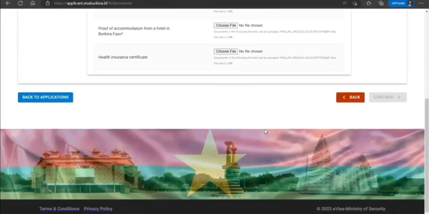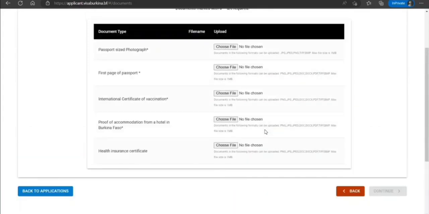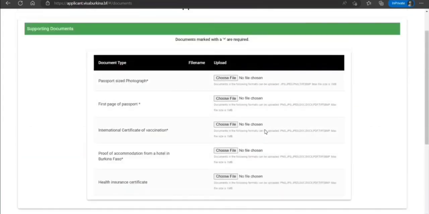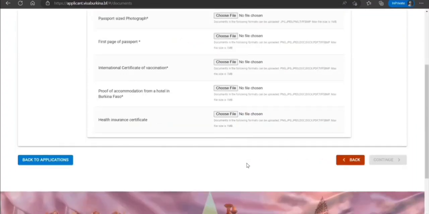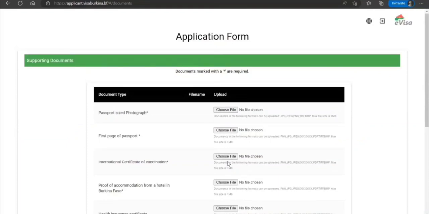Okay, so now you have to upload the files, and then you continue to the next step, pay the fee, and from there you go ahead. And then in the next step you apply, and then if granted you can travel.